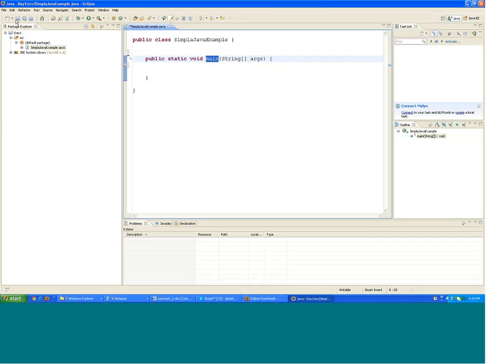Now if I have to print something in Java, the command is system.out.println. System.out.println is the command in Java to print something. For example, I write over here system.out.println hello Selenium. And I run this program. You can run this program by clicking on this run button. This is the run button. You can click on it and this program will run.